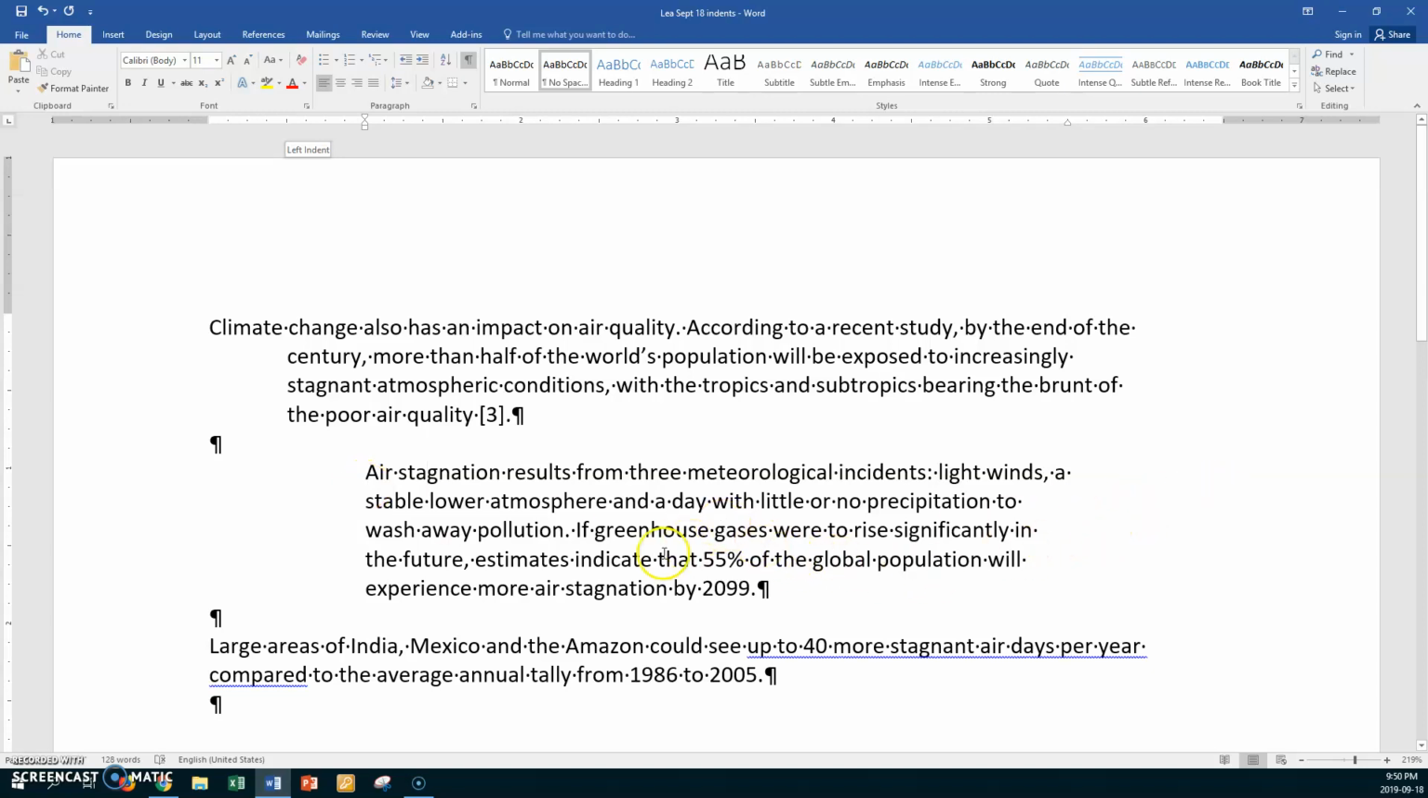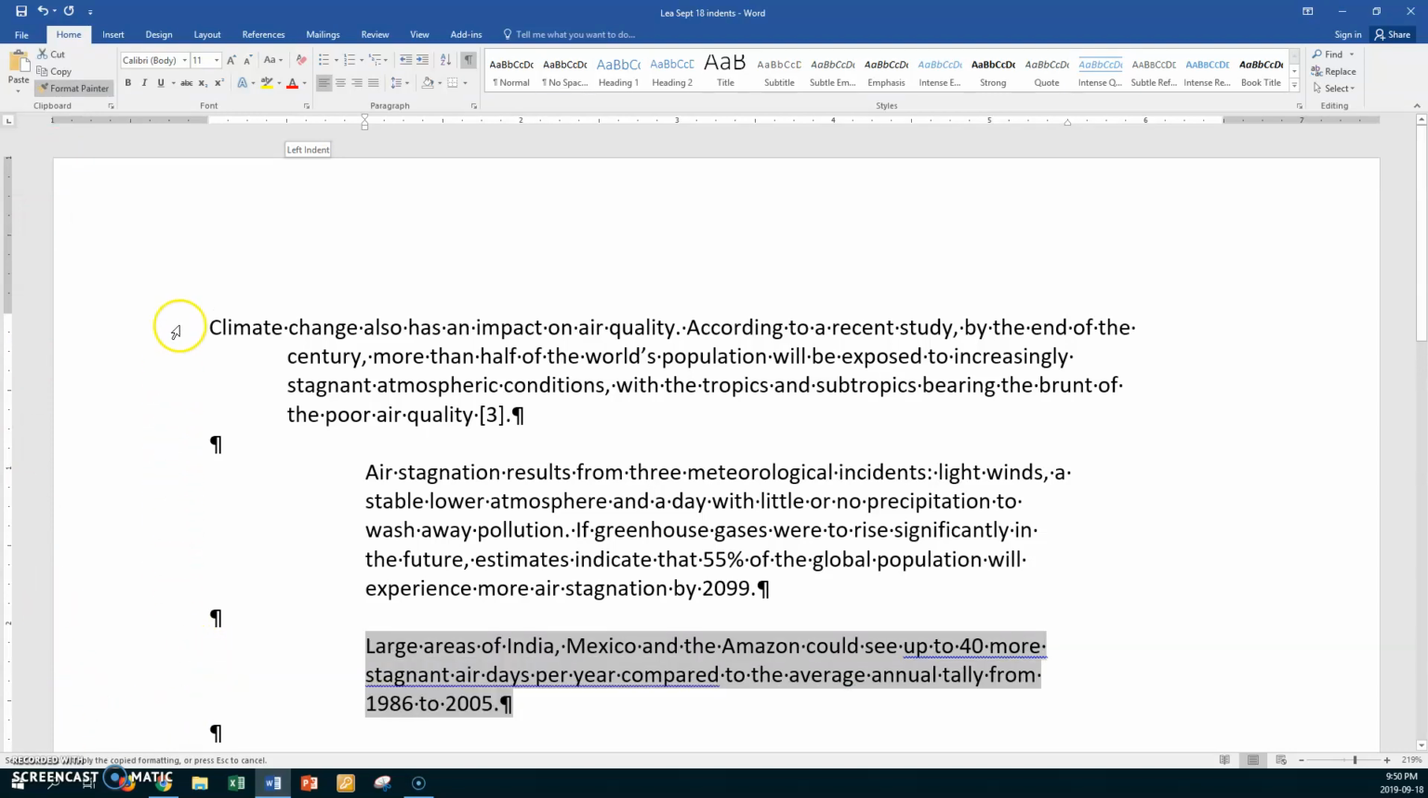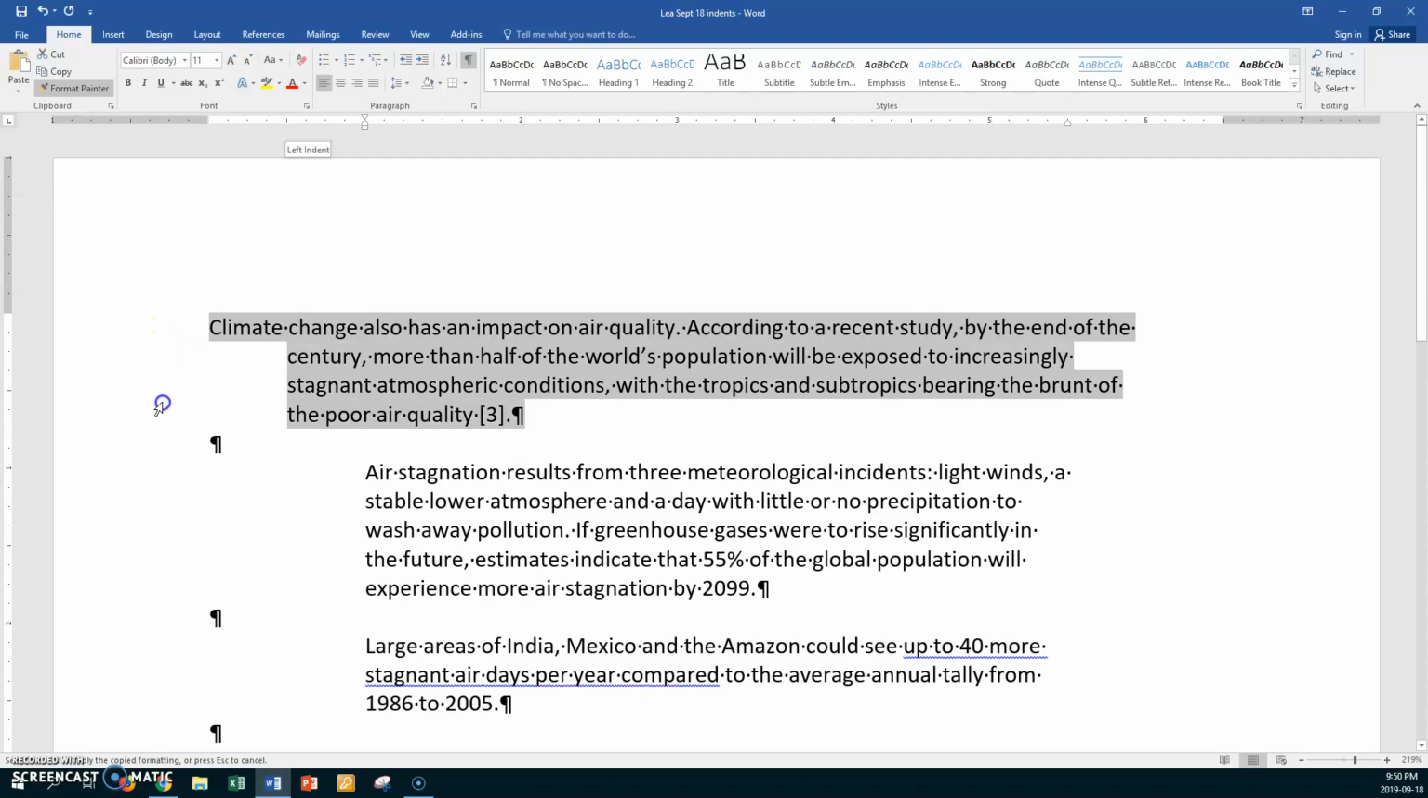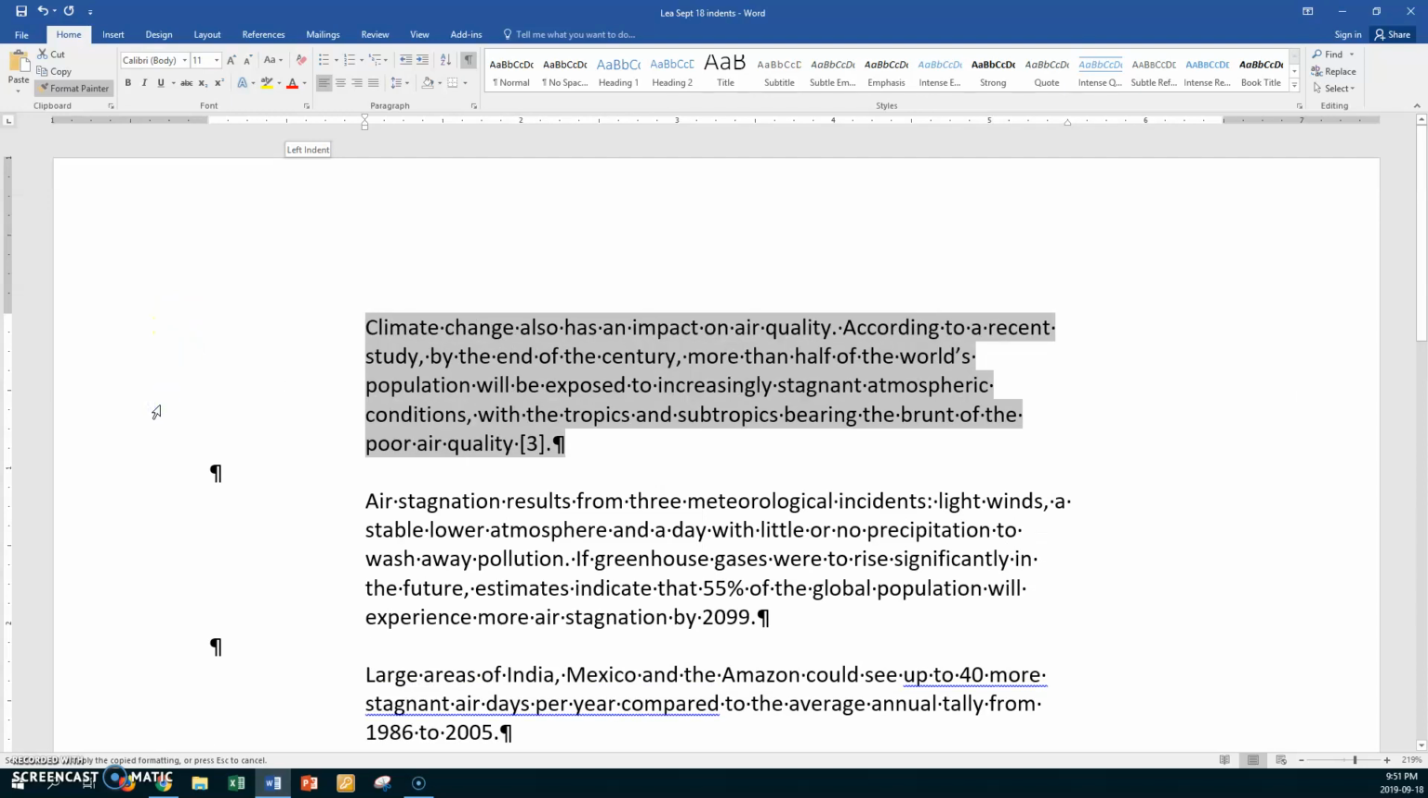All right, so now you say, I like this one. I want to keep it. Remember your paintbrush? Double click. And now we want to paint that one to match, and we're going to paint this one to match. And now they're all the same. All right, turn off your paintbrush. And it's light gray, so it's not on anymore.